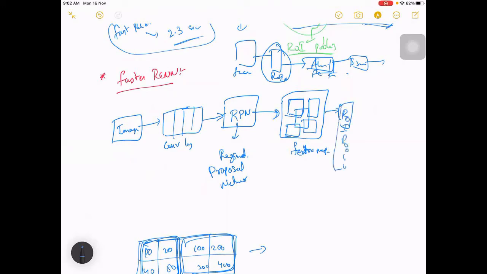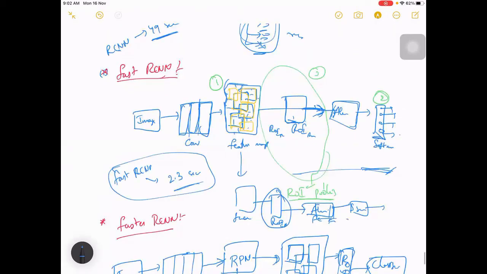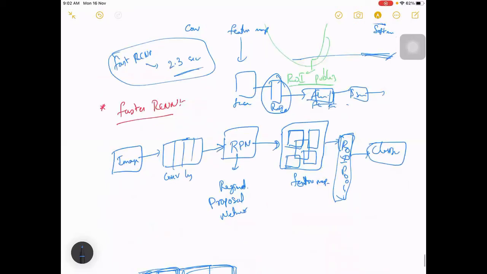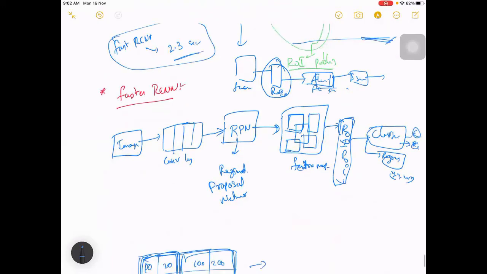So ROI pooling, and finally give to classifier. I'm just mentioning it as classifier, which can be a few values here, and then regression as well. Which will be X, Y, W, H, as well as classification is C. Okay, so this is how Faster RCNN will be working.